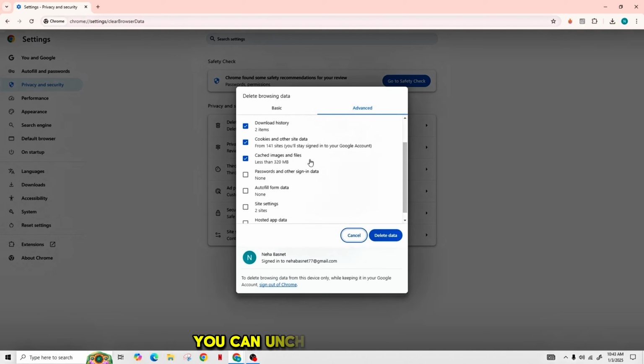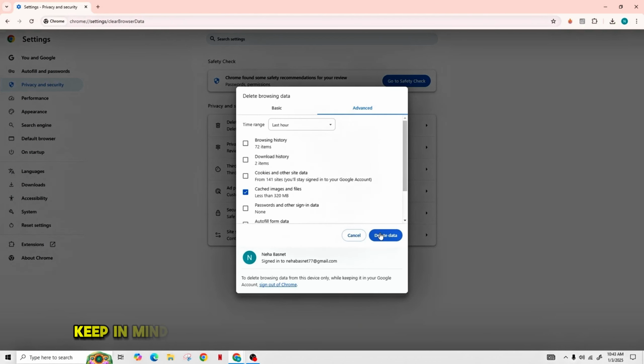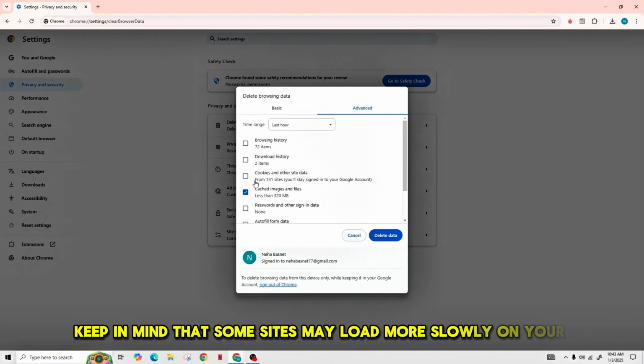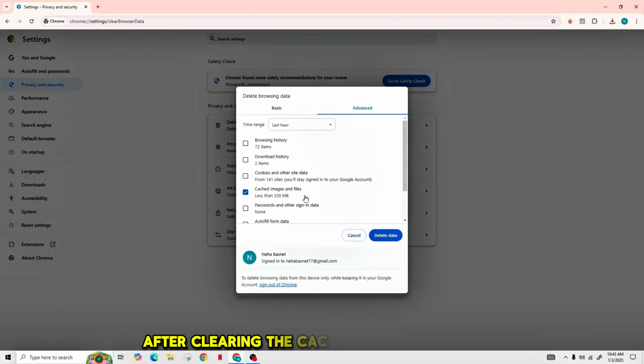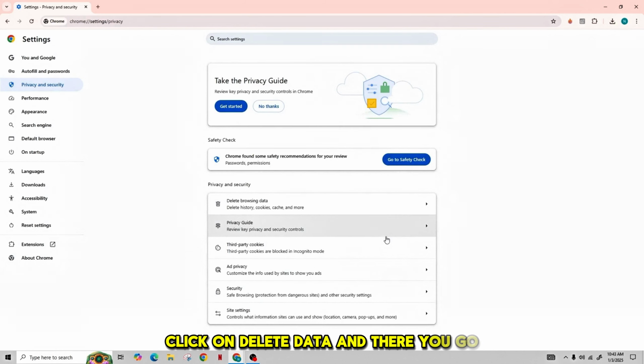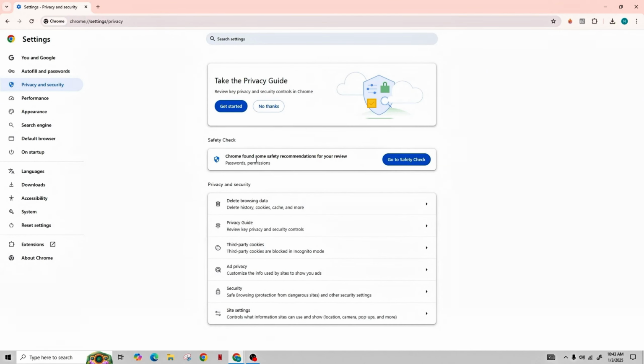A pop-up window will appear, and in this window, make sure to select cached images and files. You can uncheck other options if you want to clear the cache only. Keep in mind that some sites may load more slowly on your next visit after clearing the cache. Once you're ready, click on Delete Data, and there you go. You have successfully cleared your cache and freed up storage space.